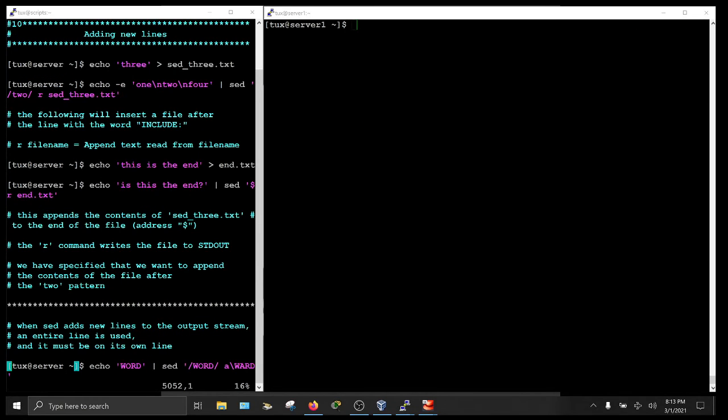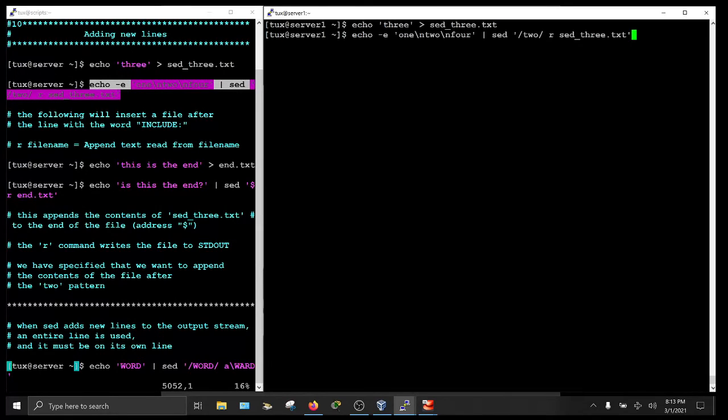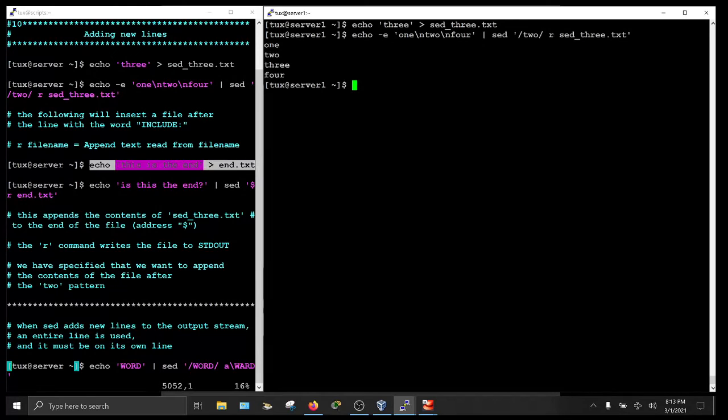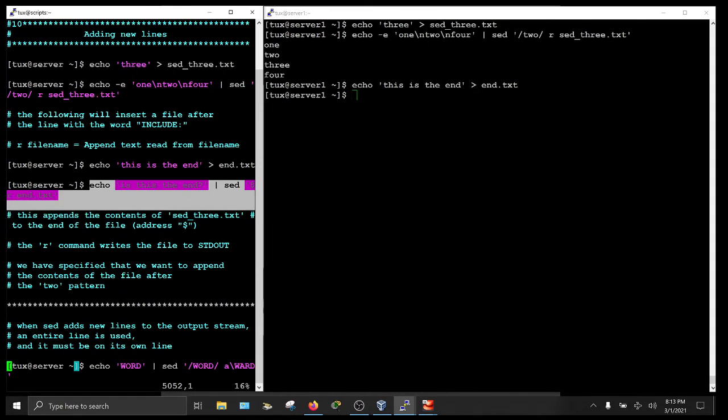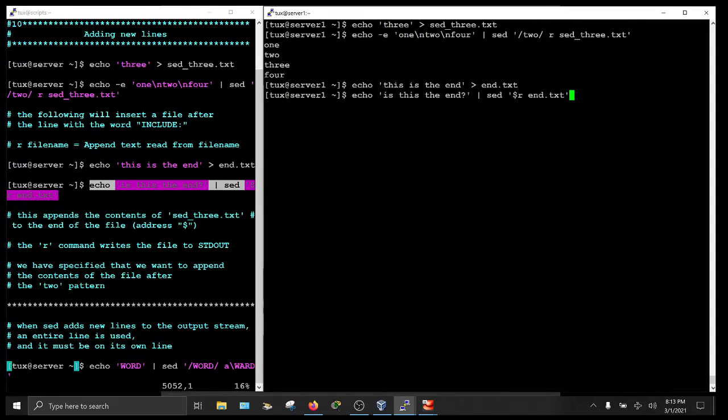Okay, now I'm going to move on to show you how to add new lines in sed. So I'm echoing the string 3 to sed3.text, and now I'm specifying that after the pattern 2, I want to read in the contents of this file. So you see, I have it, and now let me echo another string to end.text. So let me echo, is this the end? And then sed will read in the contents of end.text at the last address. Okay, and so that's the R command.